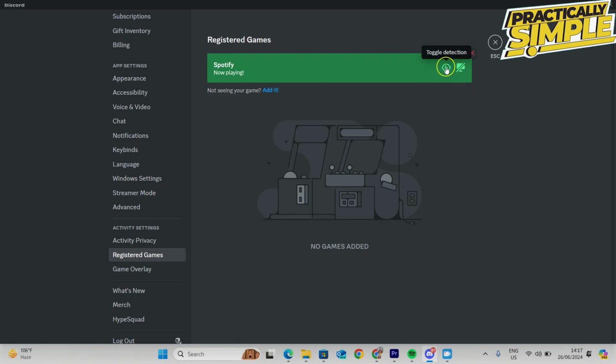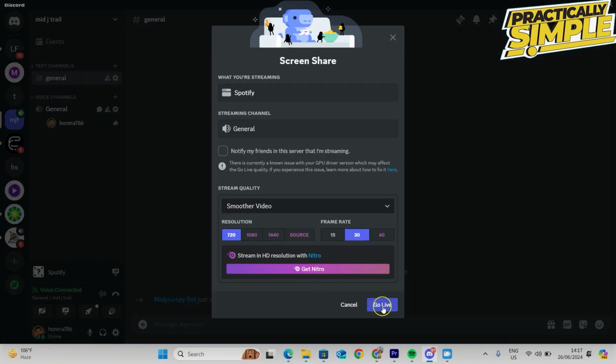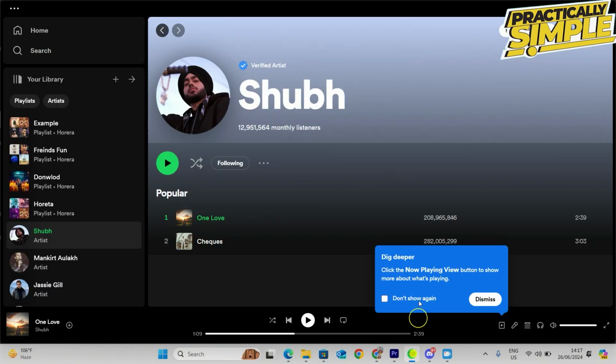Now go back to your voice channel and click Stream Spotify. A window will pop up. Leave the settings as they are and click on Go Live. Your friends in the voice channel will now be able to hear the music you are playing from Spotify. You can adjust the volume on your end and they can adjust it on theirs as well.